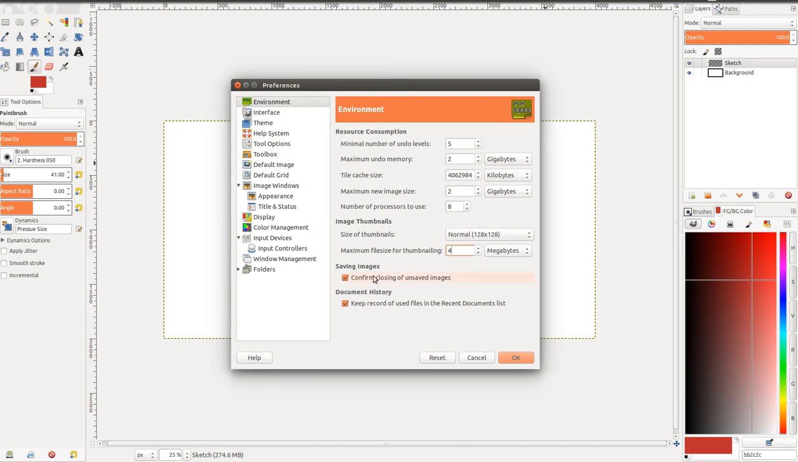Next one is extremely important. Saving images. Confirm closing of unsaved images. That's that annoying message that comes up when you save or when you go to close the program without saving. I would probably keep that checked for most people to be safe. If you never forget to save and you feel safe with that, go ahead and unclick it.